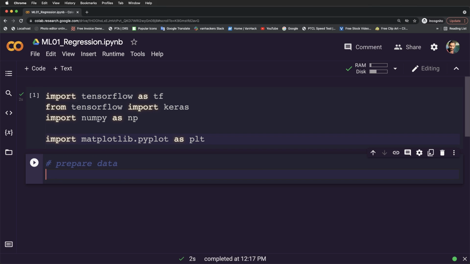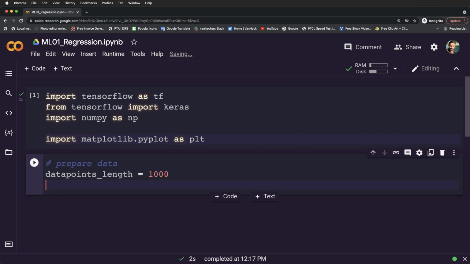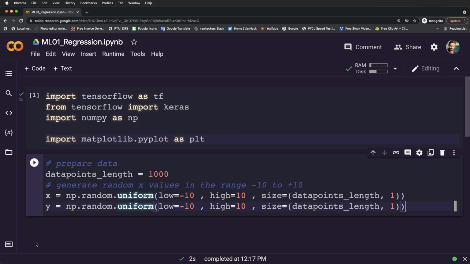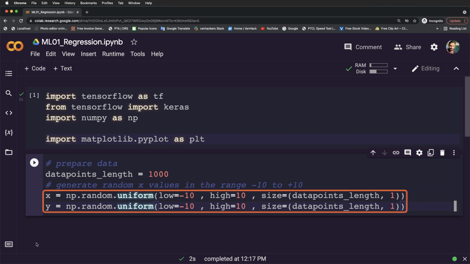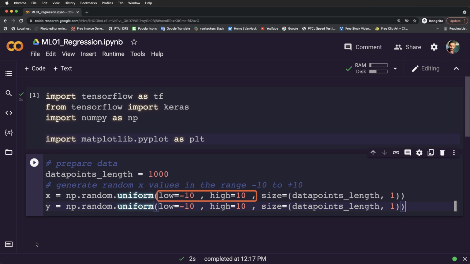Now let's prepare the data we need to feed to train the model. We will create a set of 1000 data points consisting of x and y coordinates. First, I will define the data points length as 1000. Now let me place the code to generate random values for x and y. There you go. You can see here we are utilizing NumPy to generate random values for both x and y. The low and high parameters in the uniform function define the lower and upper bounds for the random number generator, which we set from minus 10 to plus 10. The size parameter specifies the dimension of the array, that is, how many values are to be generated. It will return an array consisting of 1000 rows and one column for x and y.